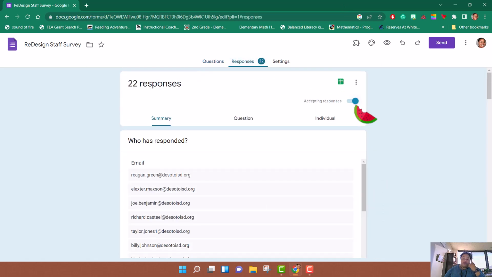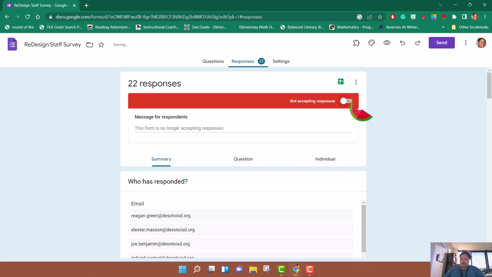Okay, if you would like to turn it off, say you have a time and you told them it needs to be in by this point, even if they still have the link, if you turn this off, they will no longer accept it. You'll notice here that it populates an automatic response. If you want to edit that, you can click on there and say something else. Otherwise, it's just going to say it's no longer accepting responses.